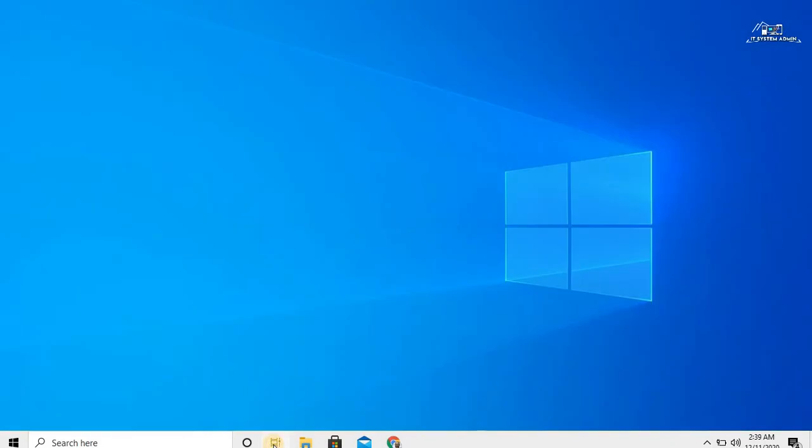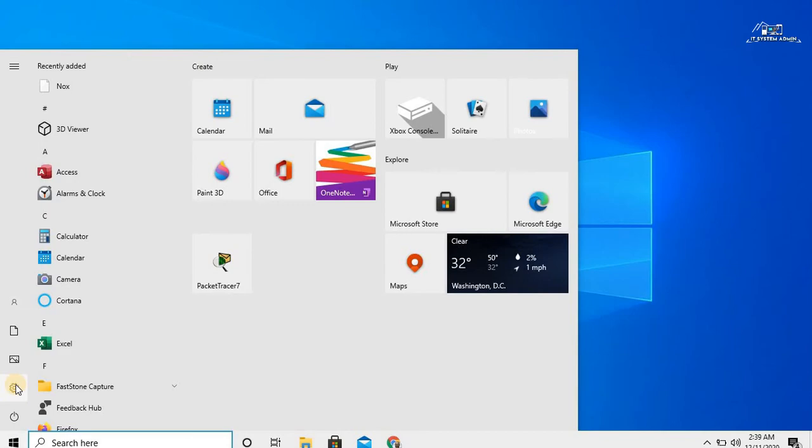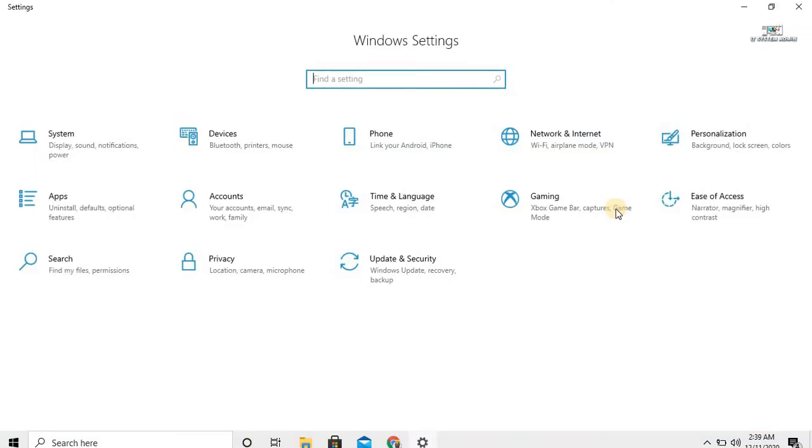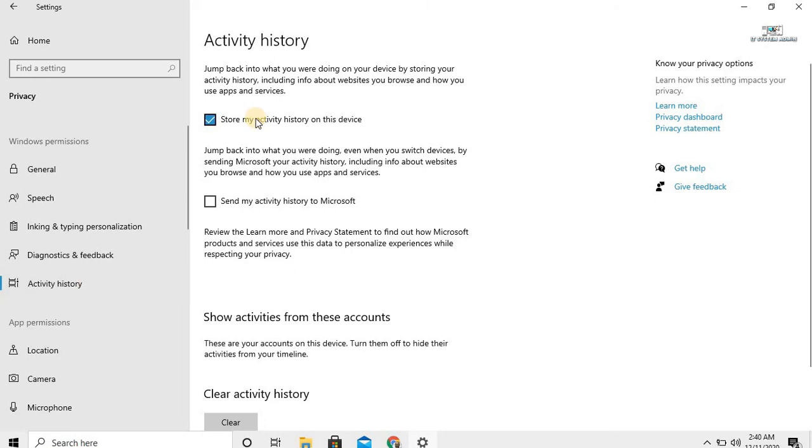Now I am going to show you how to clear or disable your activity history. Click on start menu. Click on settings. Click on privacy. Click on activity history. Look, by default, store my activity history on this device is enabled. If you want to disable activity history, you have to uncheck this.